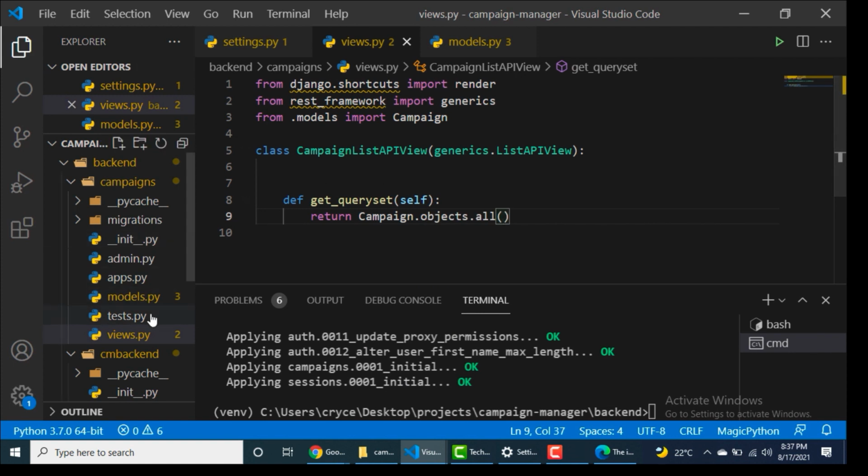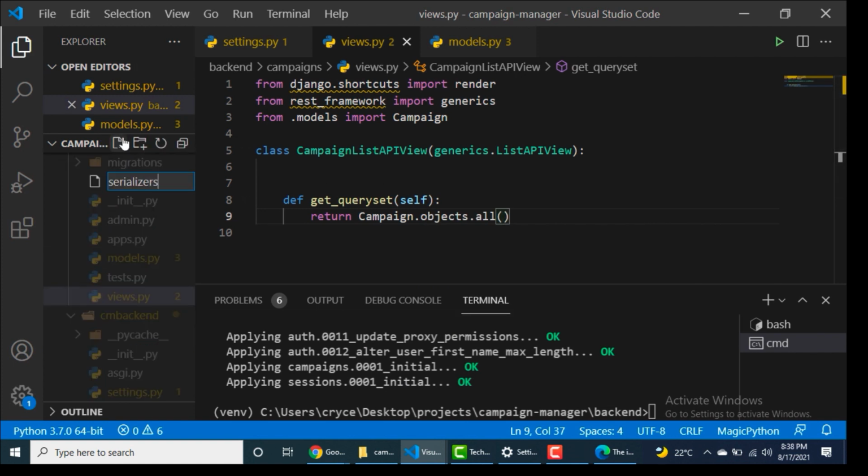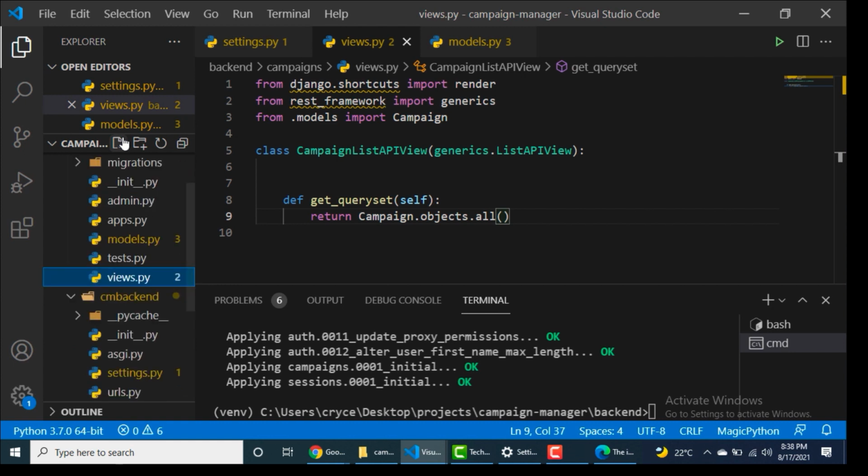The next thing we're going to need to do is set the serializer. Whenever you're working with a JS framework, the serializers are everything. What do I mean by everything?